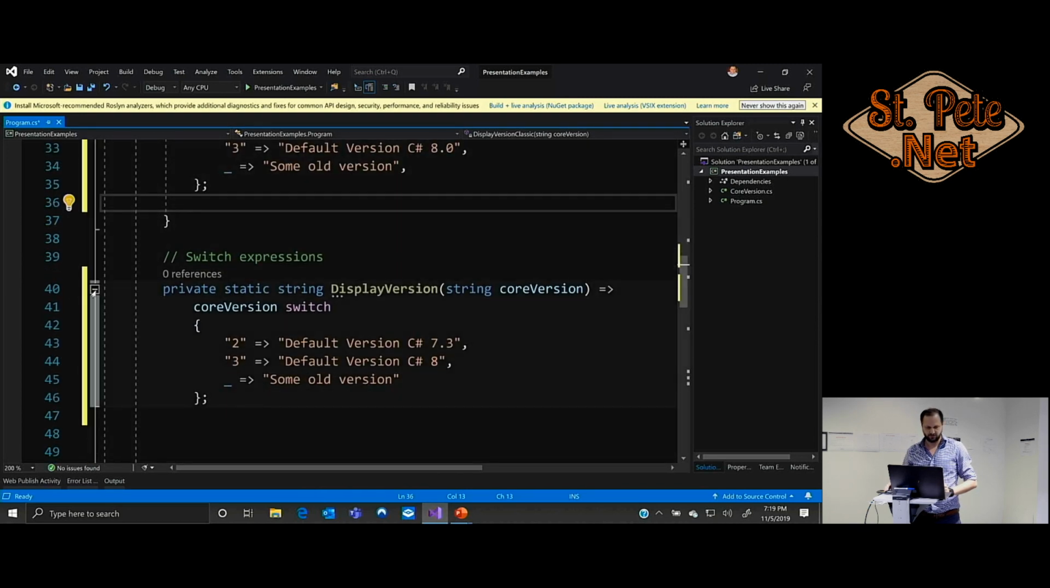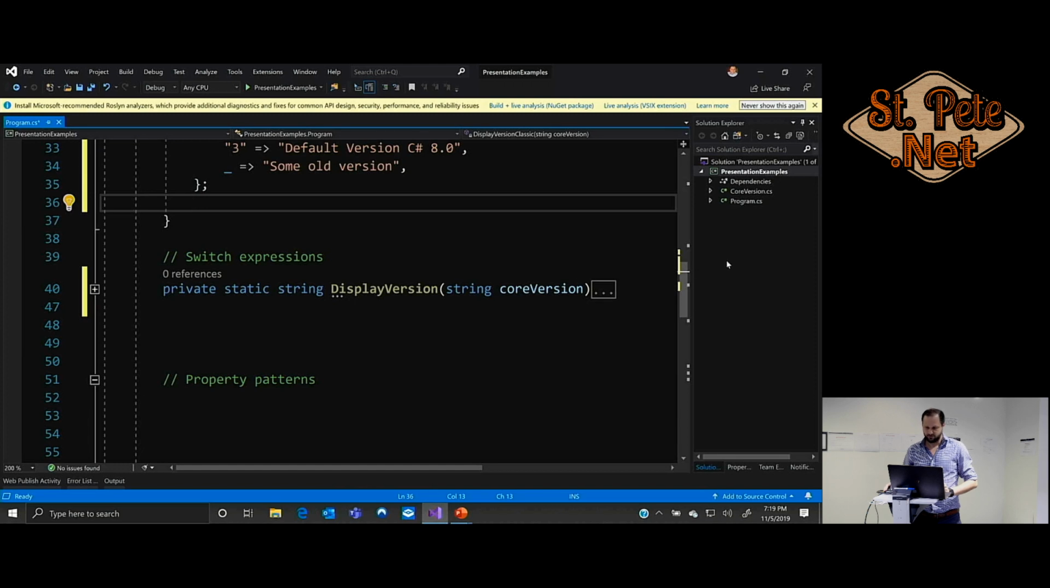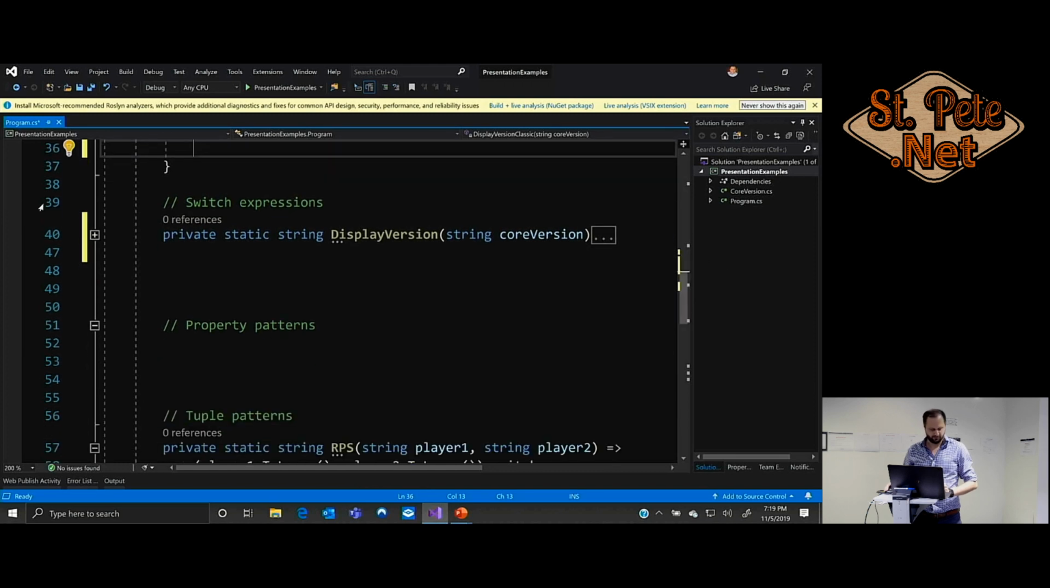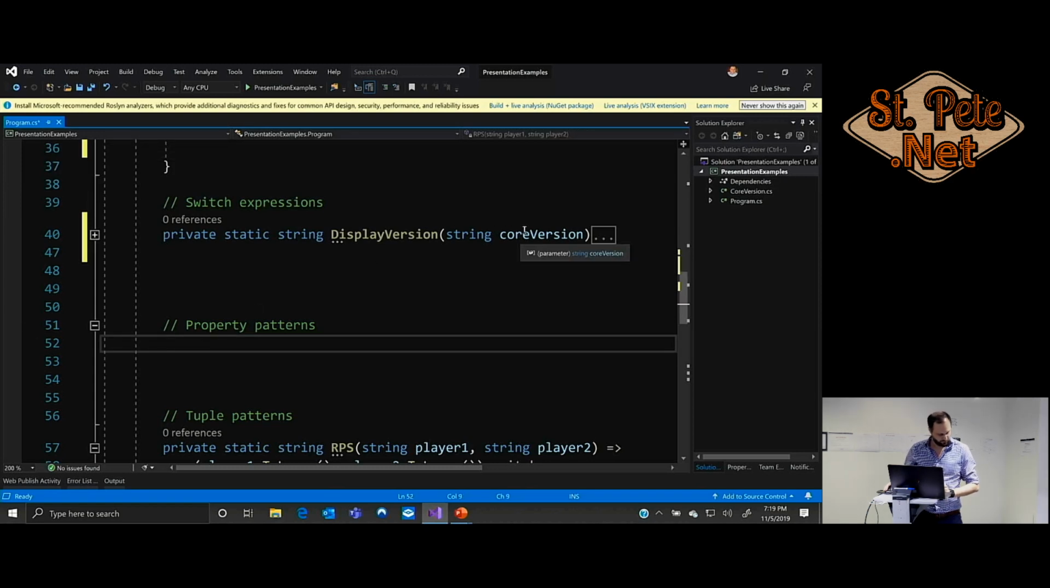All right, so that is the switch expression. The reason why I showed you that one first is that the next two patterns build on this one. So I first wanted to show you how that worked. So that's the switch expression.